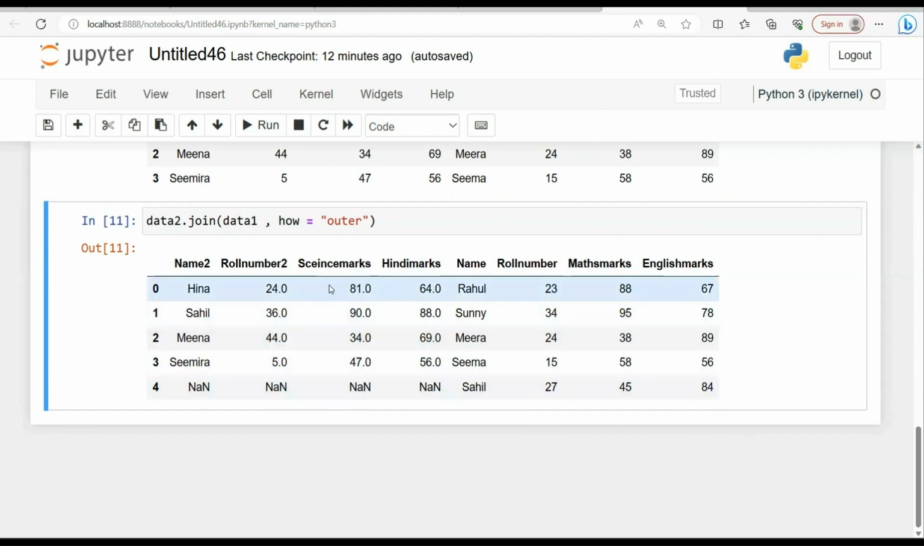So you can see over here, this is the data of your data 2 and this is the data of your data 1. So it shows the whole data. Now what if one of my column names in both the data frames is the same? Then it will show an error like this.